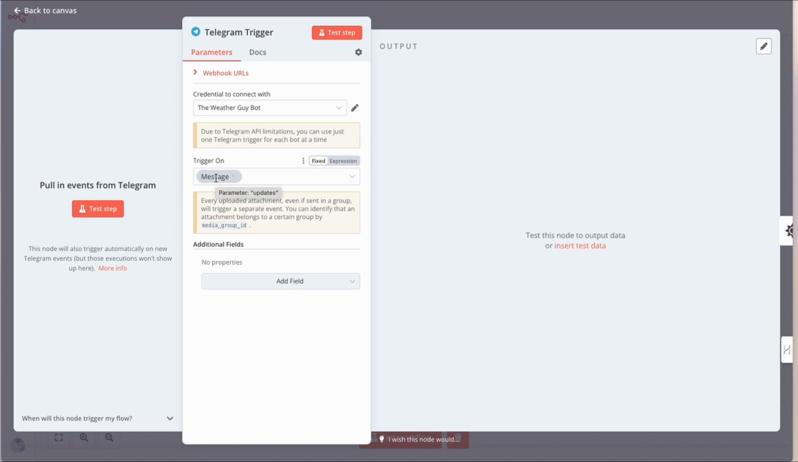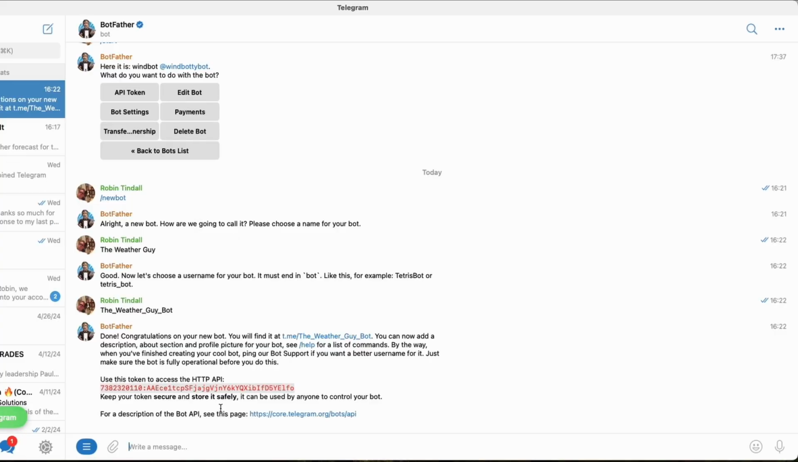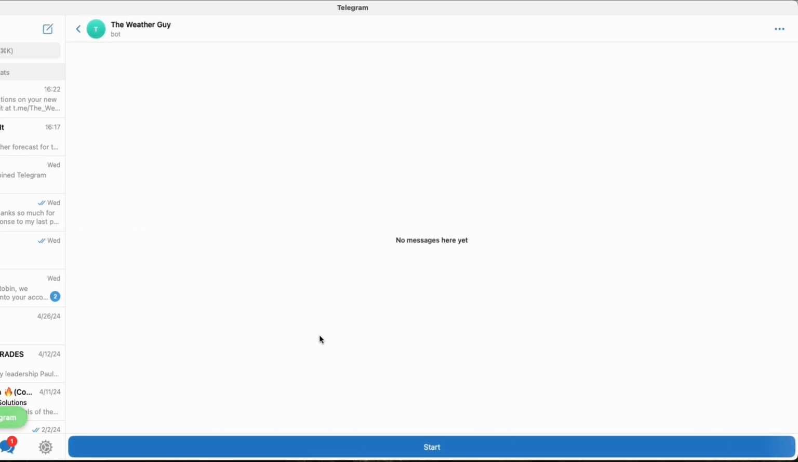But let's go and test whether this is actually working. We want to get some data coming in here. So I'm going to click test setup here. And what's going to happen is that n8n is going to start listening for a message. So we want to talk to, here it is. Done. Congratulations, new bot. You will find me here. So I'm just going to click on this link. That's the bot it's created. I click on that. Great.